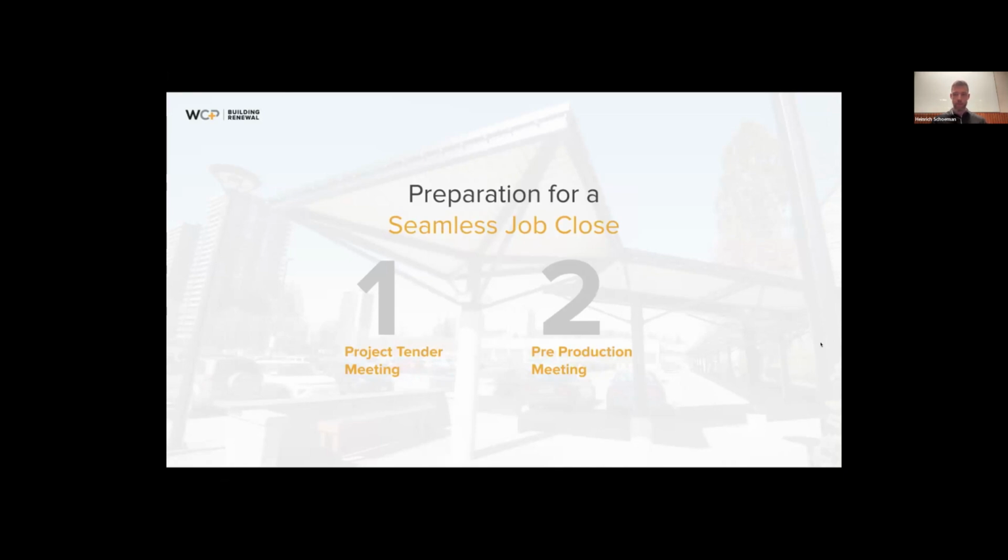Really important. You can imagine, why is this important to the job close? Well, those things need to be set up and aligned on. If they're not, you're going to run into hurdles and problems down the road. If there's poor communication or misaligned communication, that's going to lead to issues that are going to compromise the end of the project.